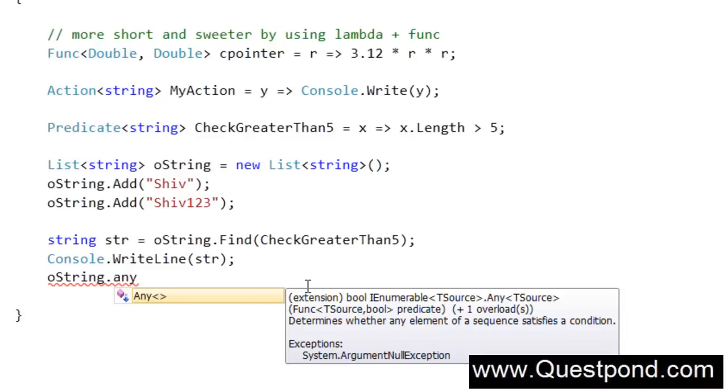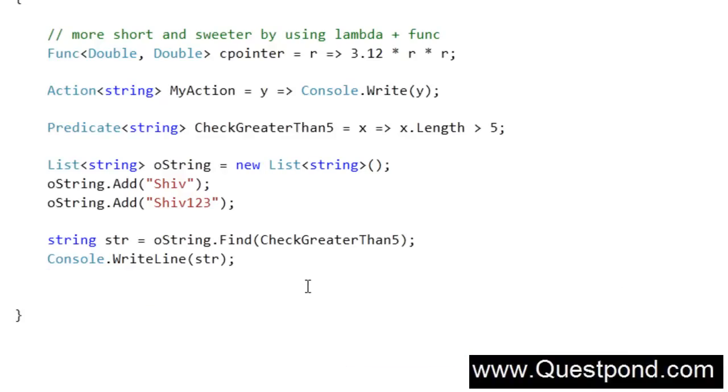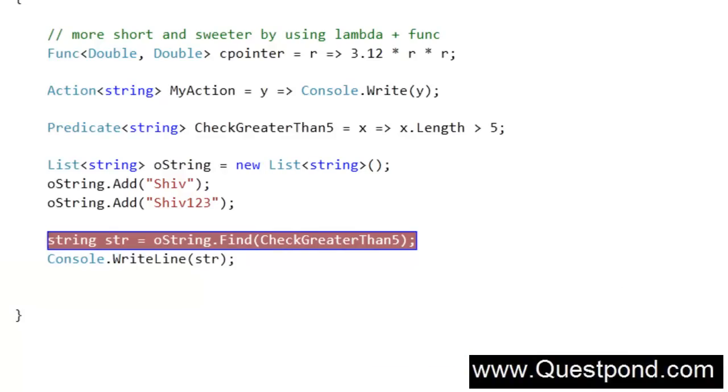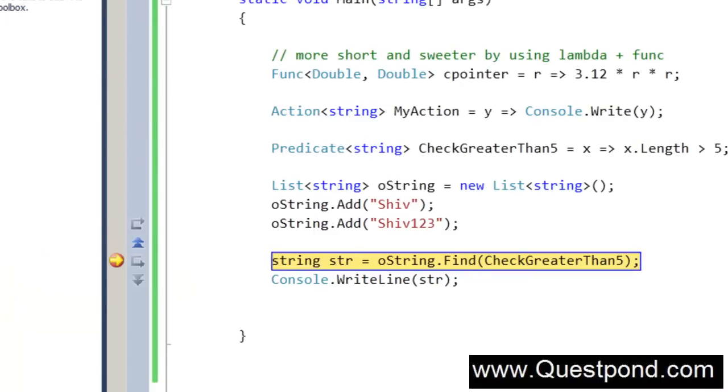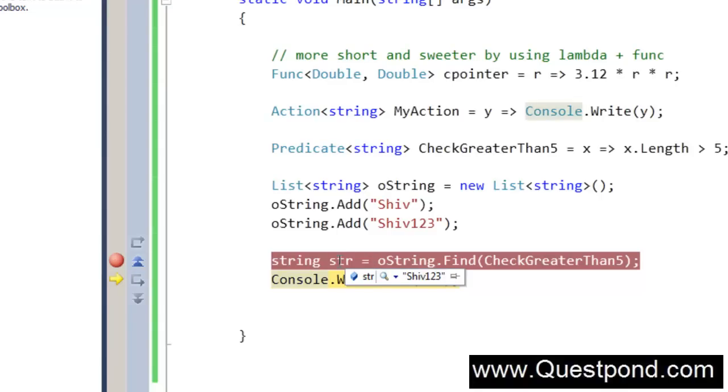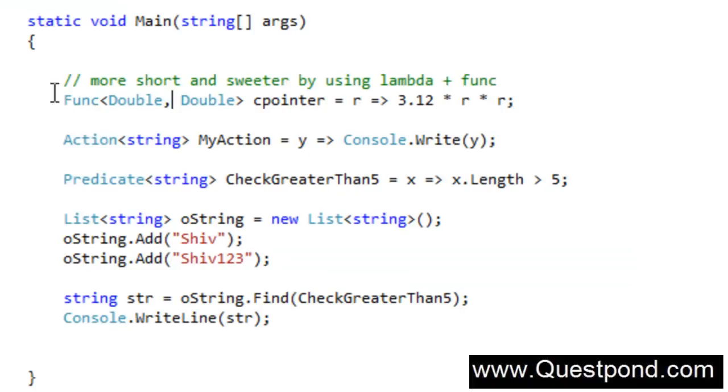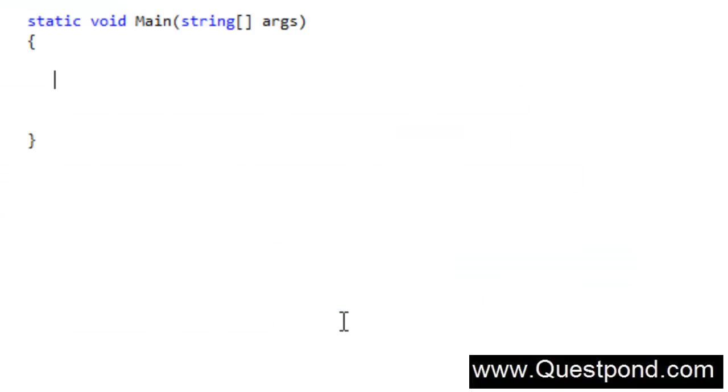So if I run this, let me delete this, put a debug point here and press F5. Now you can see the output is Shiv 1, 2, 3. In other words, what has happened is that the check greater than 5 predicate delegate is taken, and every element of the list is passed to that check greater than 5, and it is checked whether the length is greater than 5 or not, and whichever element has the length greater than 5, that element is then sent to that string str variable. Now when we started this video, we said that there are two important uses of lambda expression.